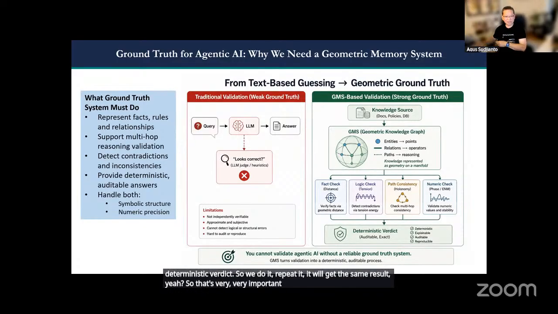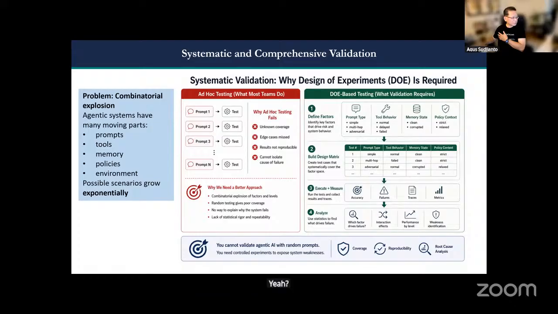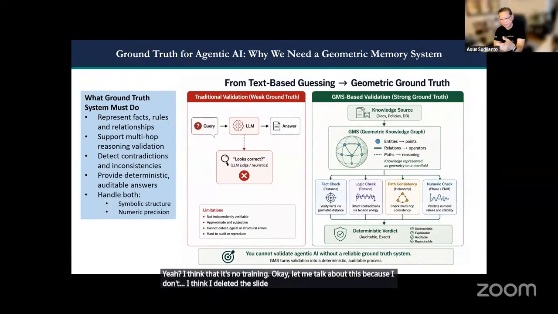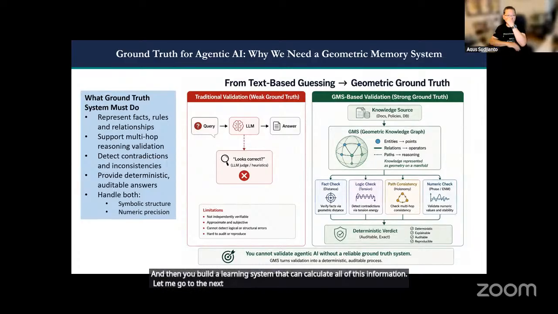And all of this can be built. Let me go to the next page. I skipped that piece: there's no training. Let me talk about this, because I think I deleted the slide. So to build this system to be computable, you need to train the system using the information, the knowledge graph that you extracted, and then you build a learning system that can calculate all of this information. Let me go to the next page now.